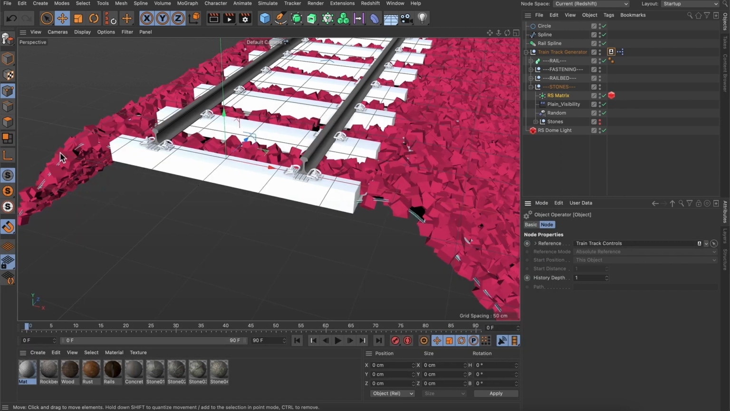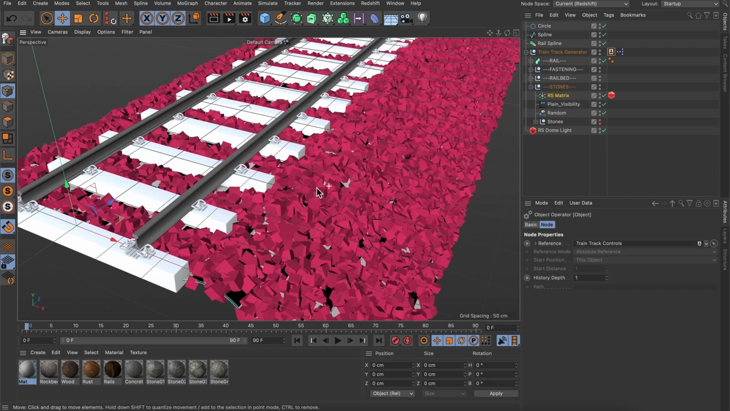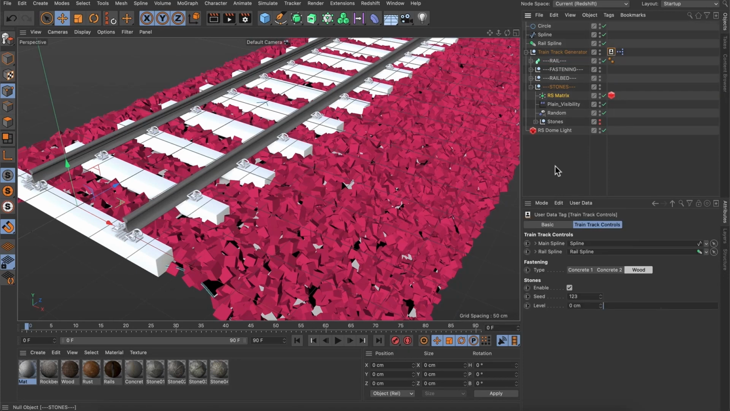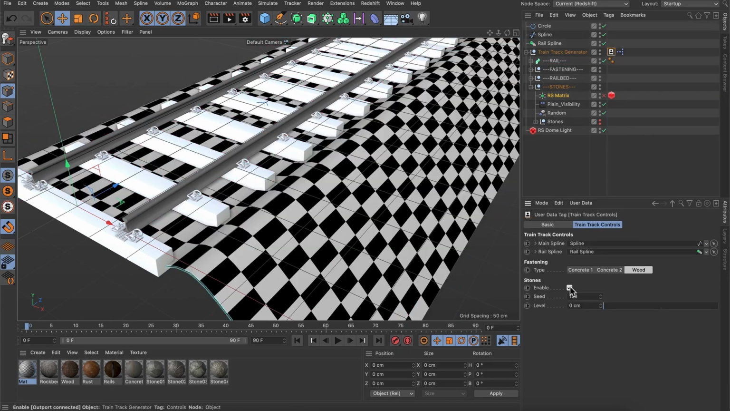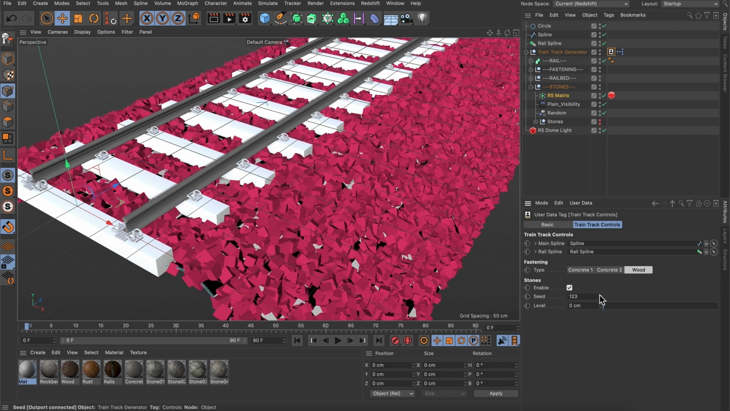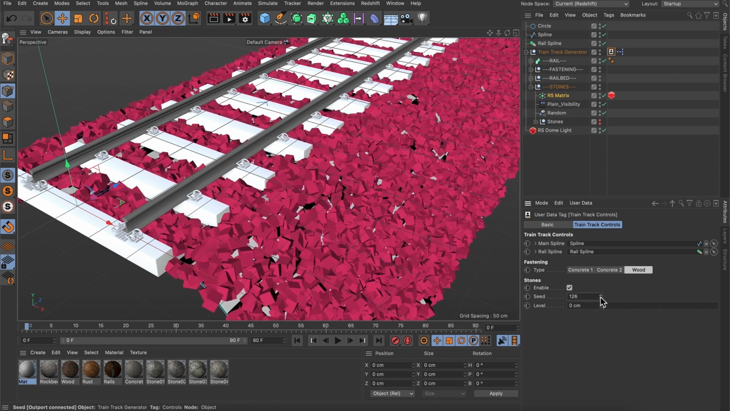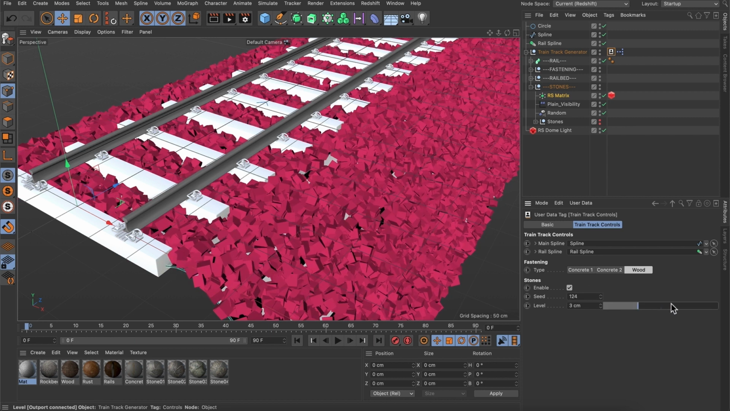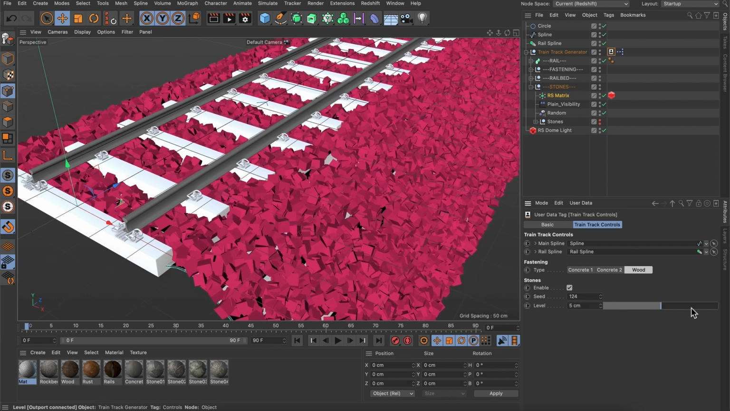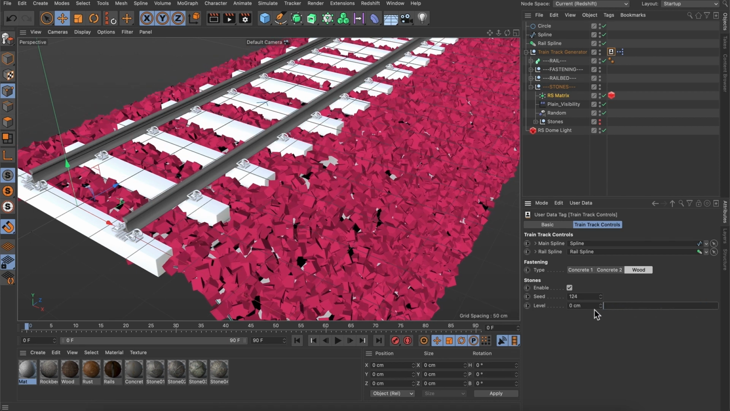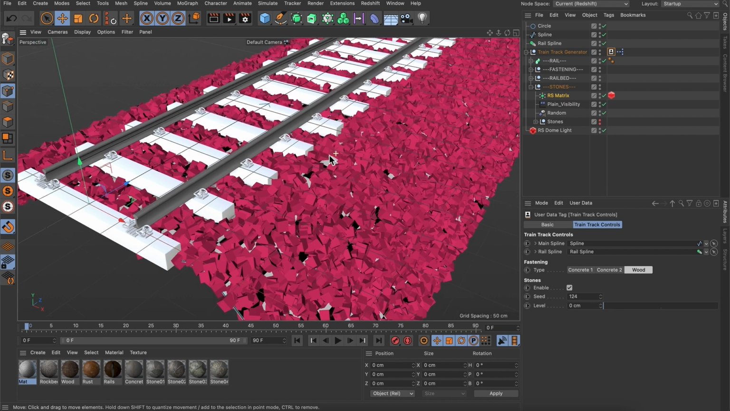So let's close this and have a look if it does. Enable, disable is working. Seed is working, and level is also working. Perfect. So now all of these controls are working.